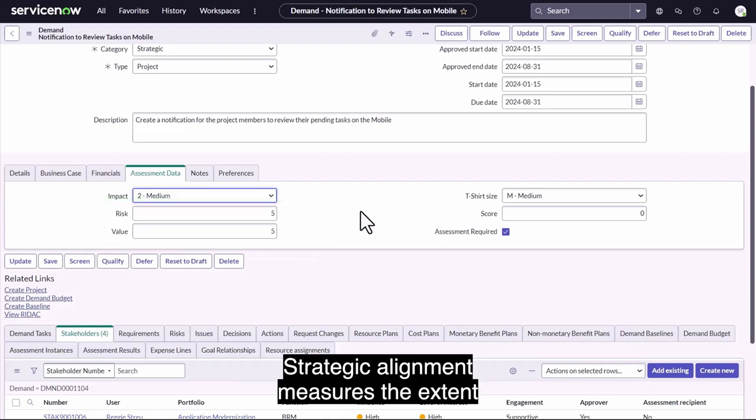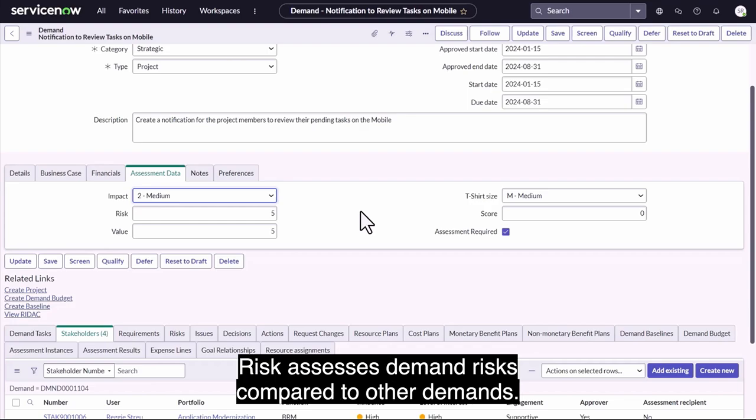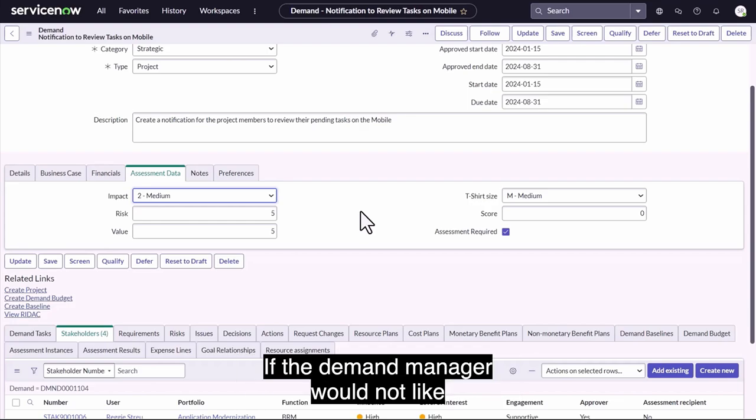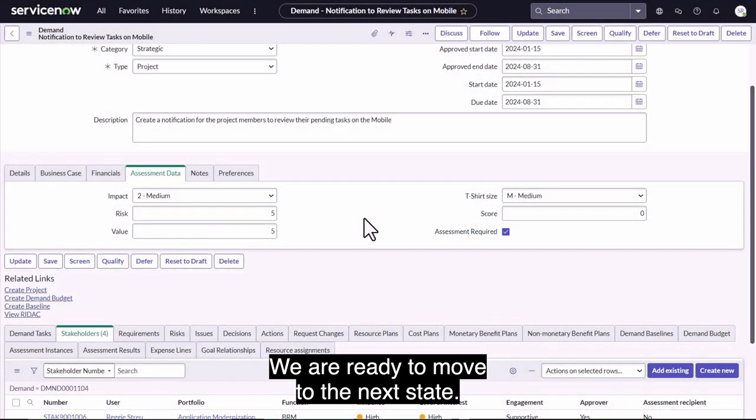Strategic alignment and risk are 2 assessment metrics derived from the assessment results. Strategic alignment measures the extent to which the demand aligns with the organization's strategic goals compared to other demands. Risk assesses demand risks compared to other demands. If the demand manager would not like to send assessments to the stakeholders, this checkbox should be unchecked. We are ready to move to the next state.